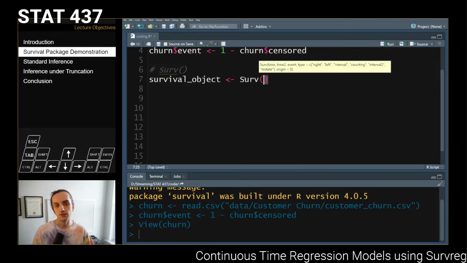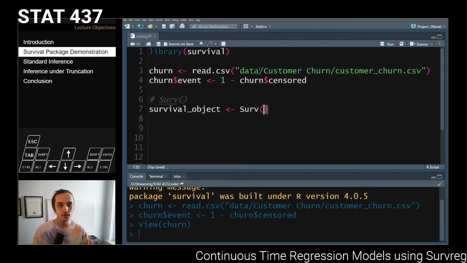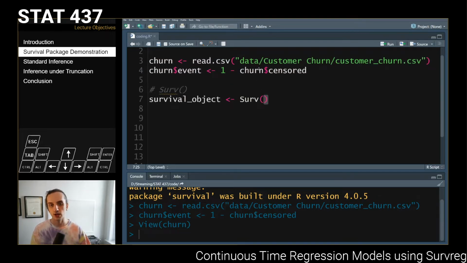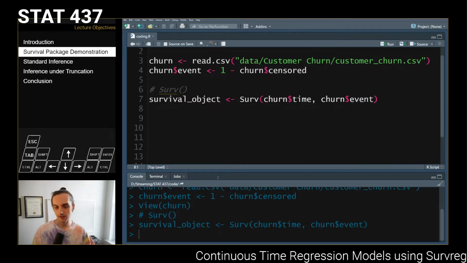And I'm going to call Surv. What Surv is doing is it creates what the survival package deems a survival object. So what we need to do is give it a time variable, and then we need to give it an event-indicating variable. Okay. And if I just run that, you can see that we've created this survival object here.